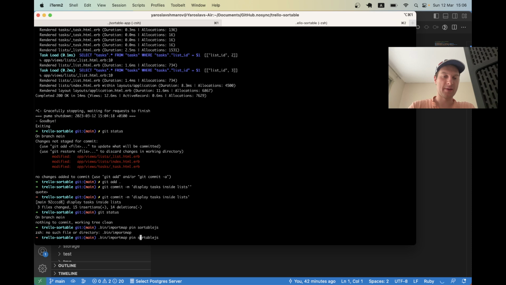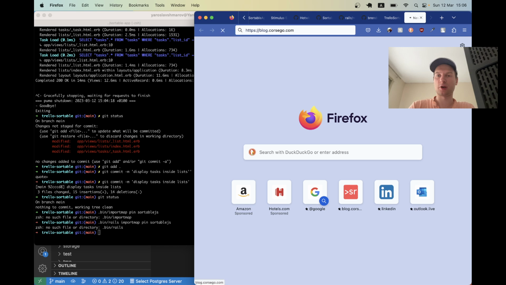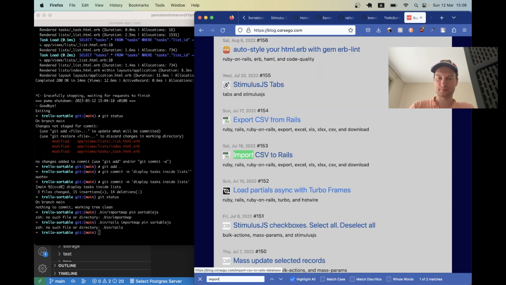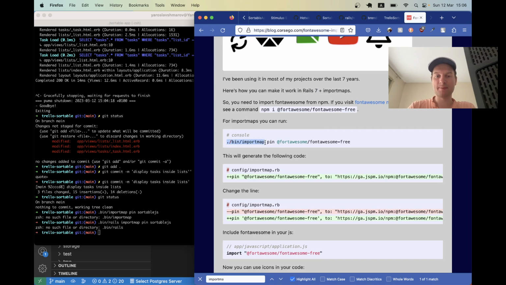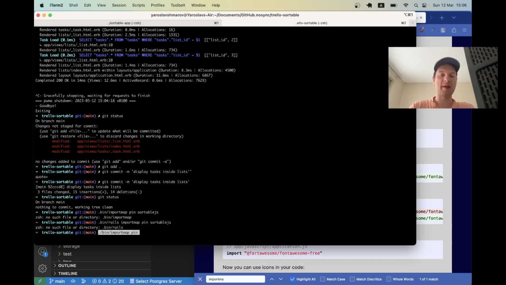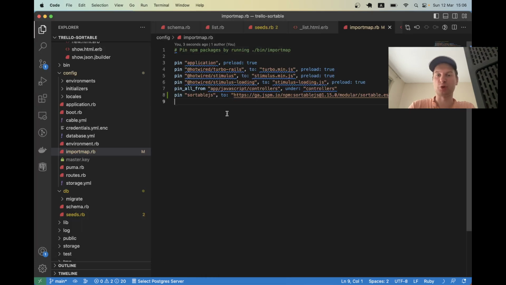Maybe it should be bin rails. Let's see. Let's see how I did it previously. I seem to have forgotten. Yeah, bin/importmap pin. Okay, that's what I had forgotten. So bin/importmap pin Sortable.js. And it adds this Sortable.js dependency to our importmap file.